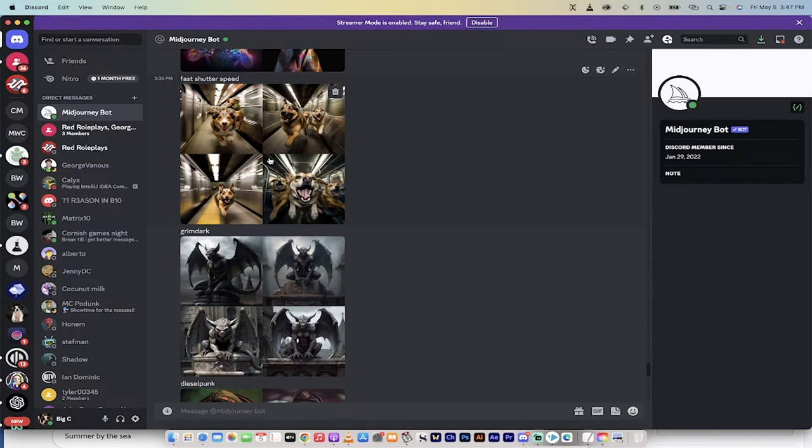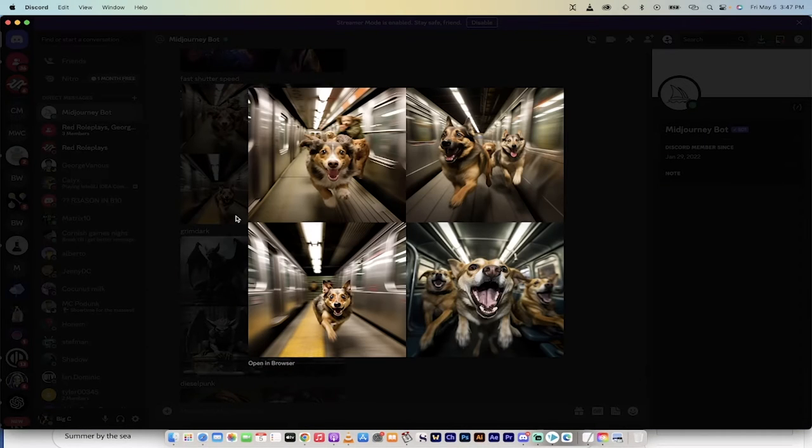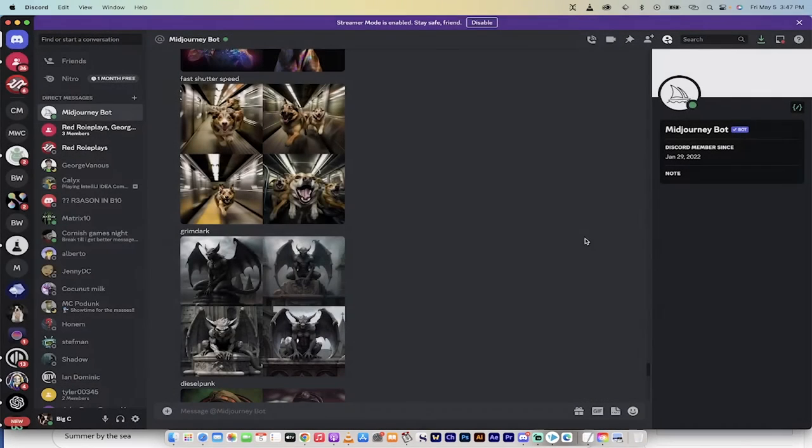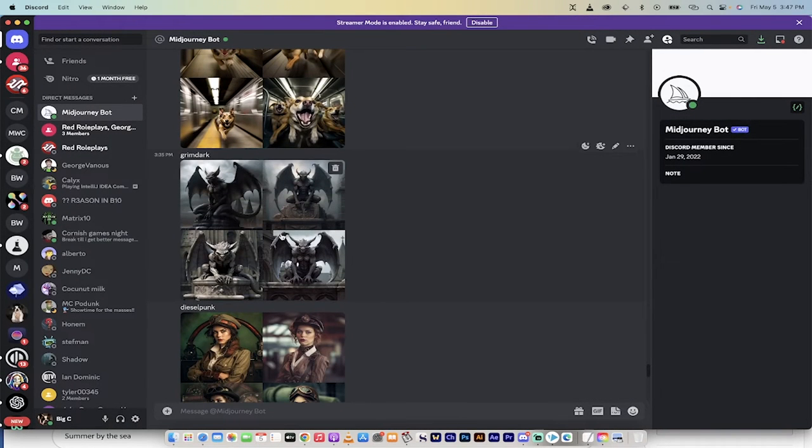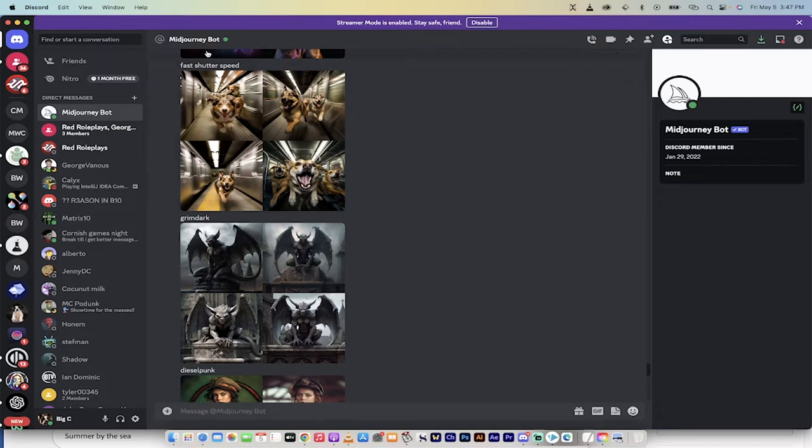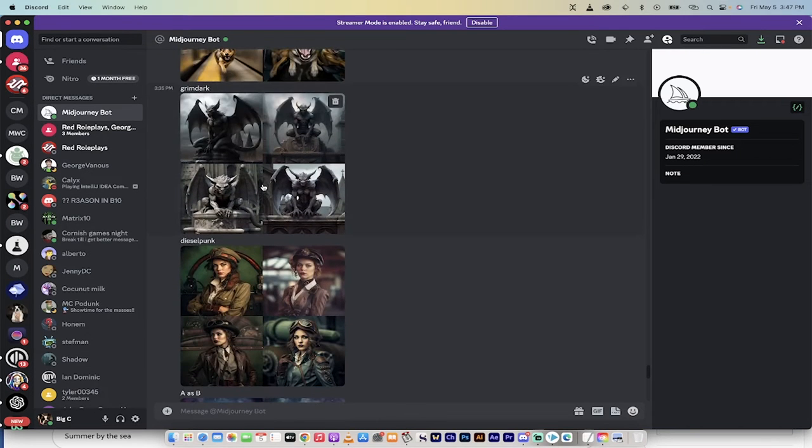It's getting there. Fast shutter speed, for those of you that are having existential crises, or you want to give across a feeling of fast motion and being scared or lost or depressed or sad or something like that, you just add in fast shutter speed, you get a really cool look.